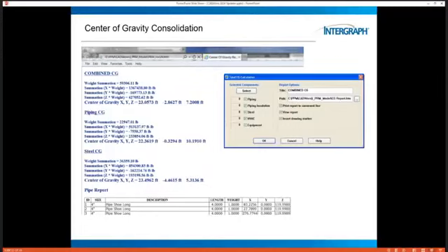Center of gravity. We've always had center of gravity, but we never had a combined CG. So now we have the ability to give you that. Not only does it print out the center of gravities for each individual discipline that we see here, but it also combines everything for you, and it prints it out in a nice little report. So if you needed the combined CG, now you have it in 2014.